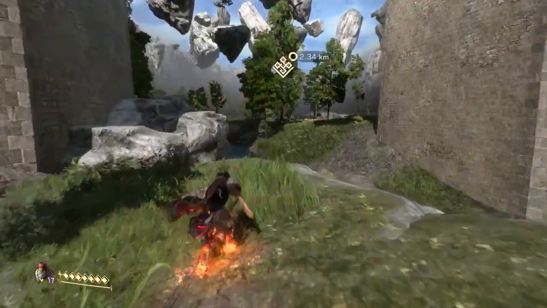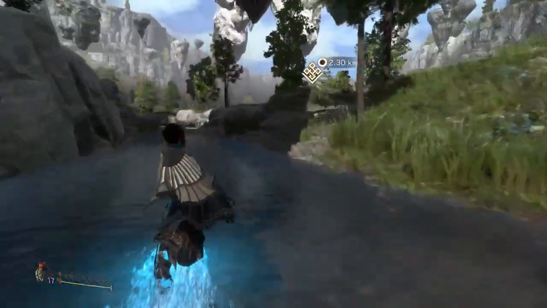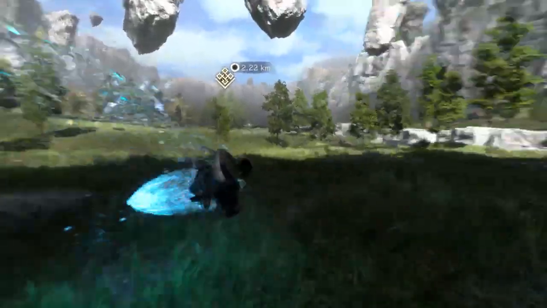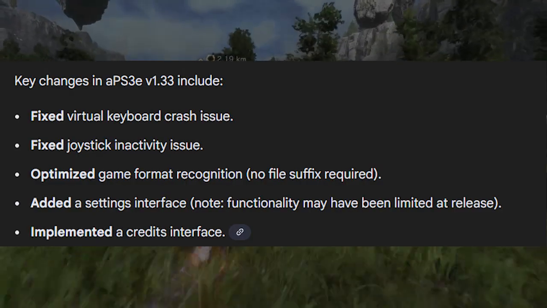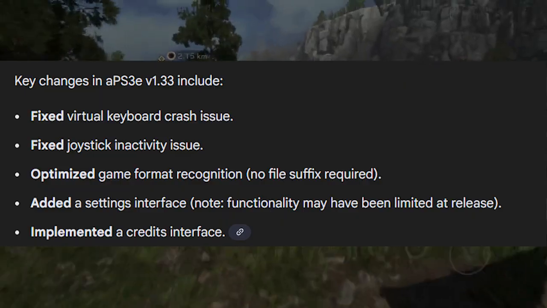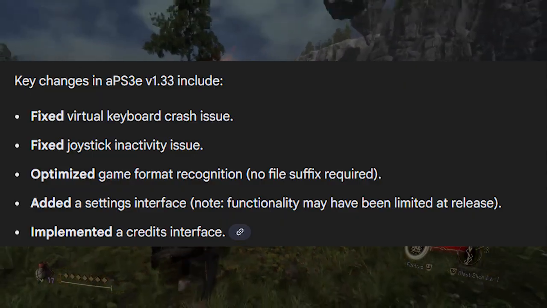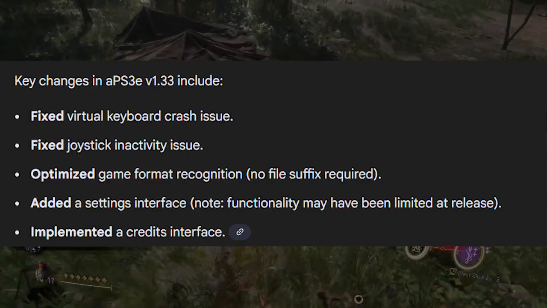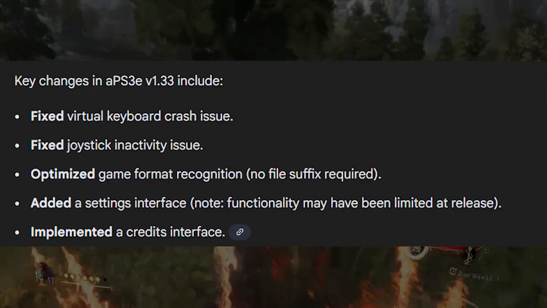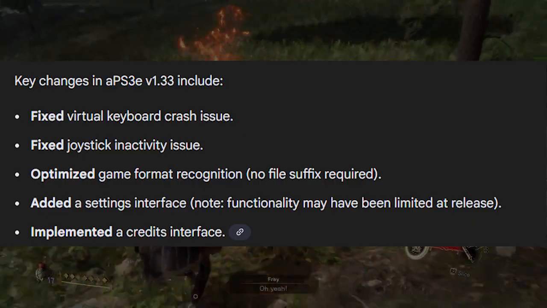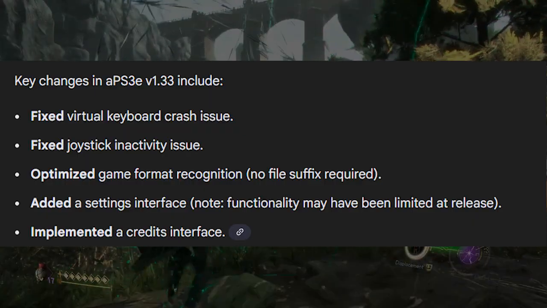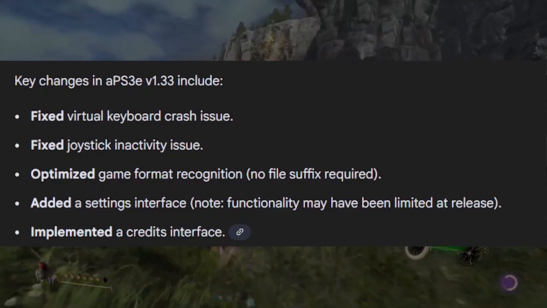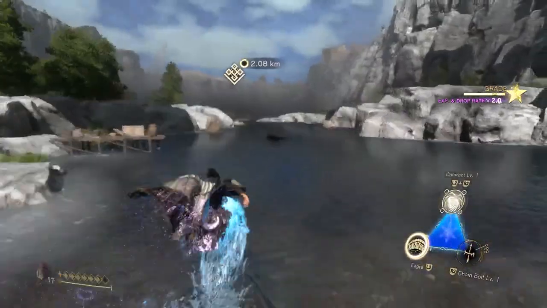Okay, let's talk about some key changes in APS3 version 1.33. There are a few key changes, like a fixed virtual keyboard crash issue and a fixed joystick inactivity issue, where sometimes the joystick would not respond. They fixed it, and optimized game format recognition, with no fill stuff required. There's only a little information about it, and if you go to GitHub, they're not showing much information about APS3. Okay, that's it.